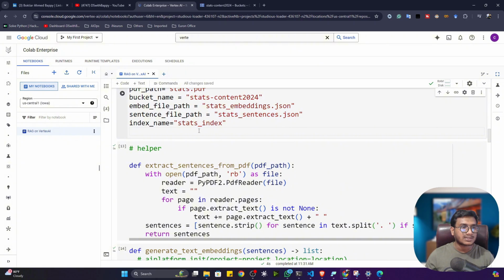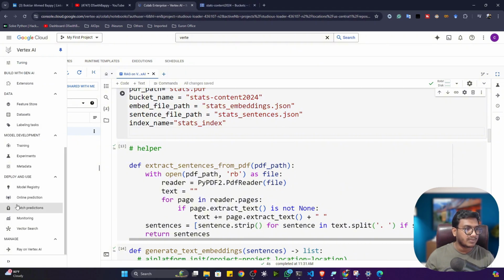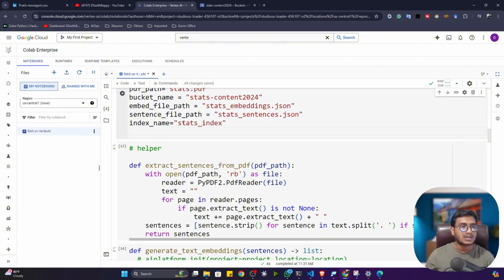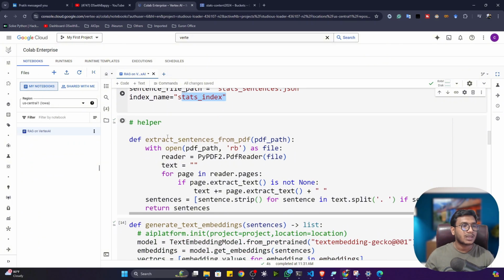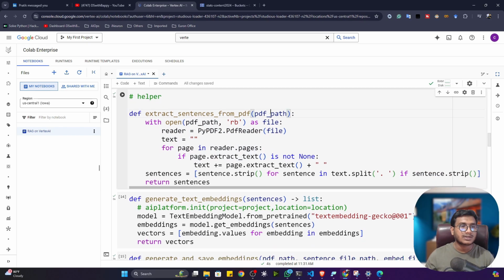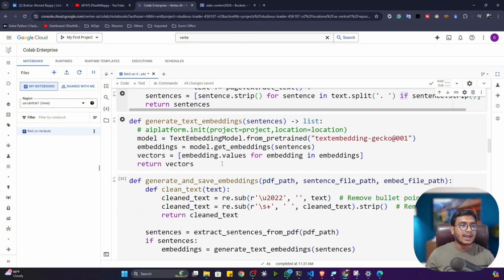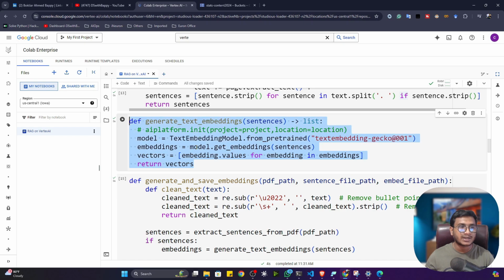Then you have to give the index name. Here we'll be using Vector Search, and inside Vector Search we create an index, the way we used to create the Pinecone index. So this is the index name, and it will automatically create that index. Now here I've written a function that extracts the sentences from the PDF. It takes the PDF path and gives you the sentences, that means all the documents. Then I have written some helper functions, guys. You can see generate text embedding, which generates the text embedding.